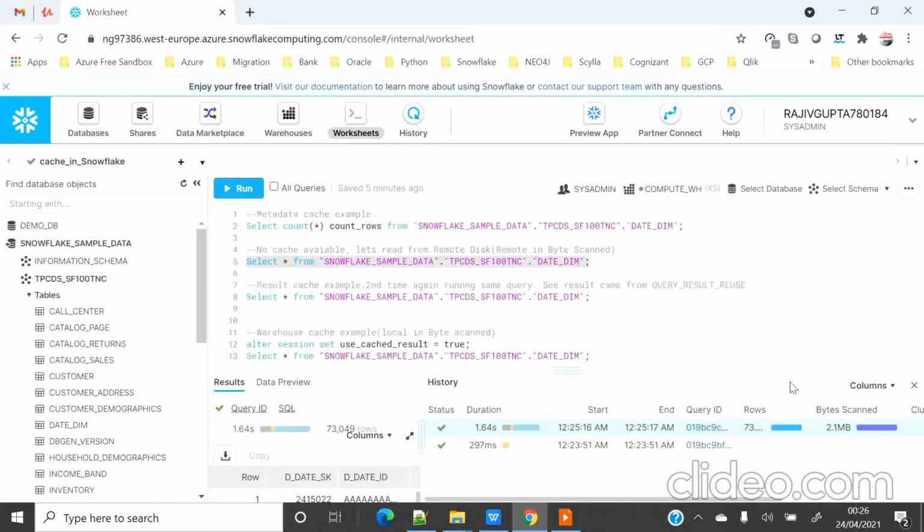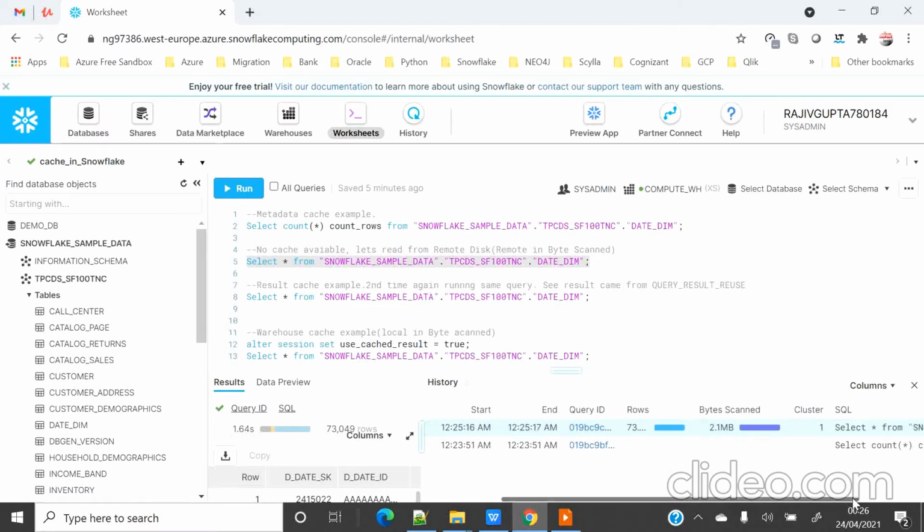I'm not sure why it's not coming, but sometimes it takes time, but generally it should come as a tooltip over here, and that shows remote on the bytes scanned. Basically, blue means you are reading from remote.